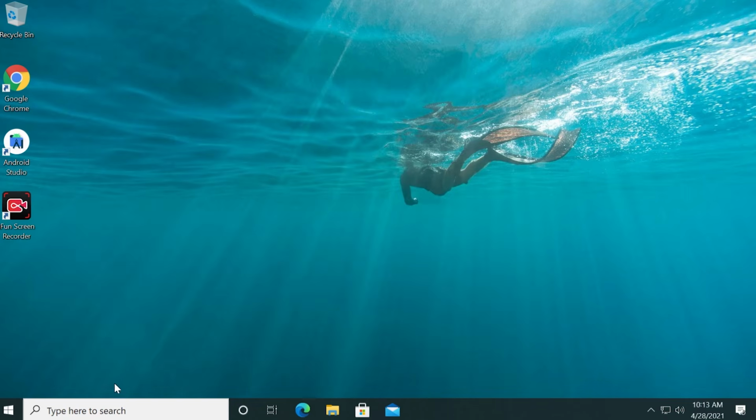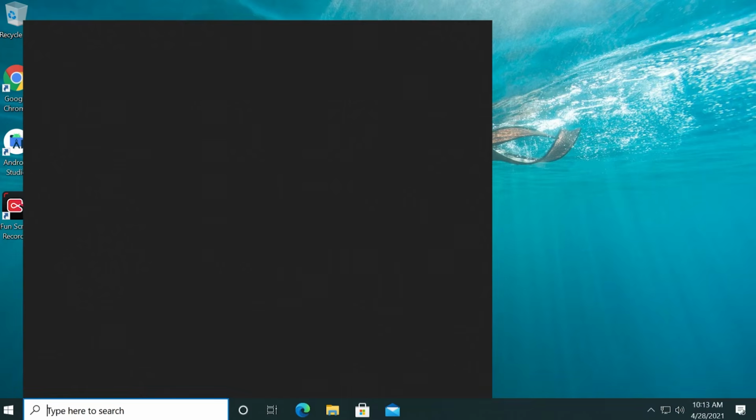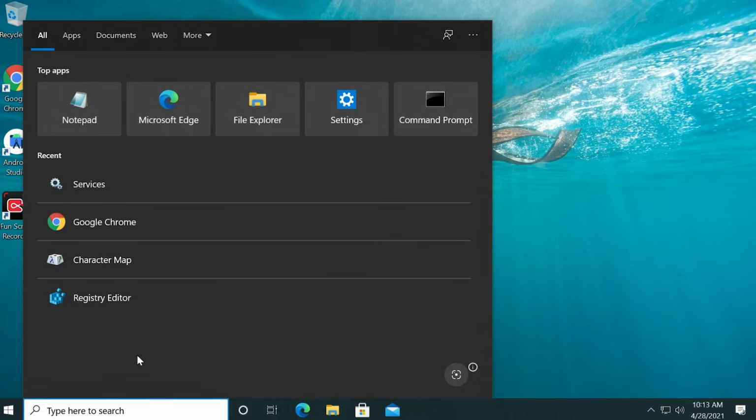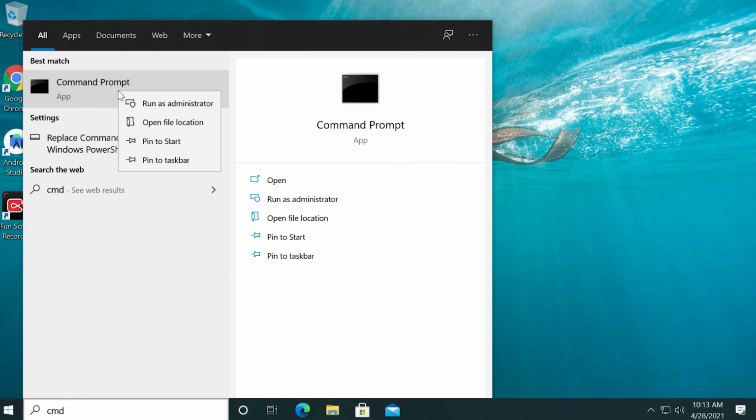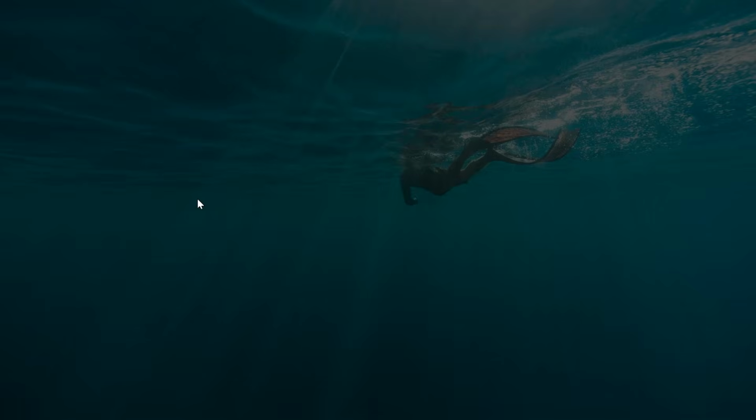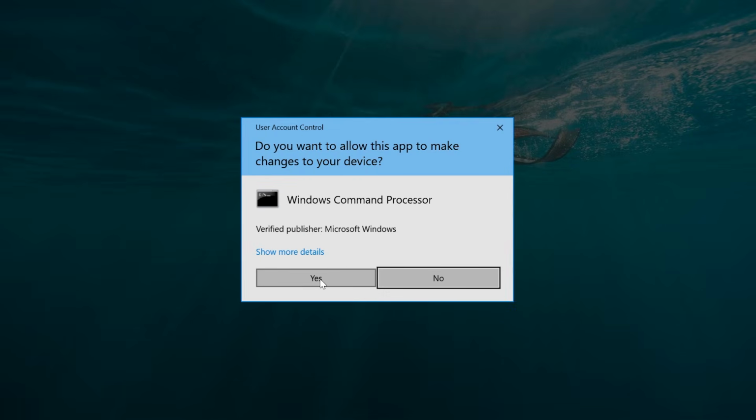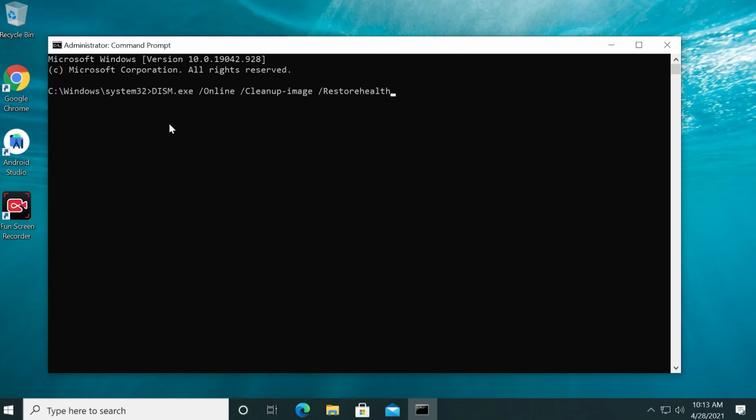We can also try to run a few commands in our command prompt. So just click on the search box, type in here cmd, right click on cmd, and then click on run as administrator. On user account control, click on yes. First of all, in the command prompt, type in this command, copy it from the description down below because you will find it there. Enter to run the command.